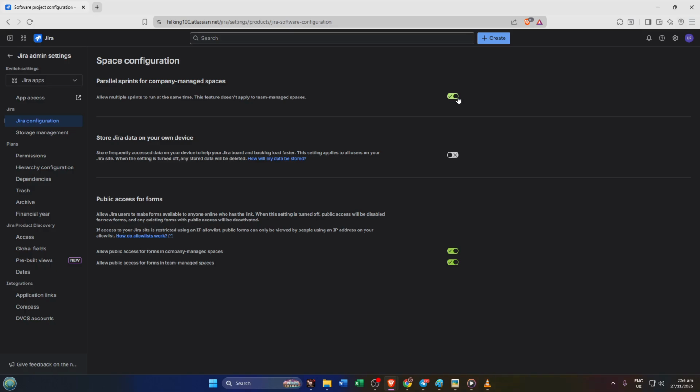With parallel sprints enabled, your team can now manage overlapping sprints. Whether you're splitting your team across features, bug fixing, or experimenting with different approaches, all without waiting for one sprint to end before starting another.